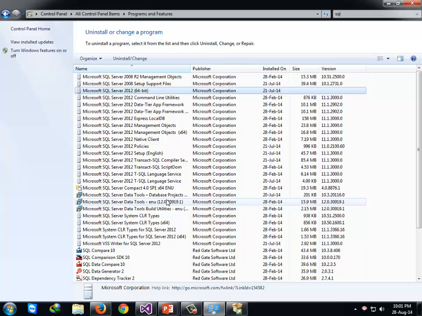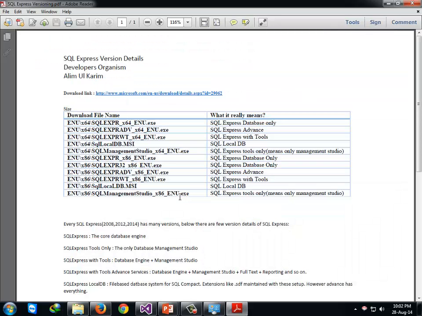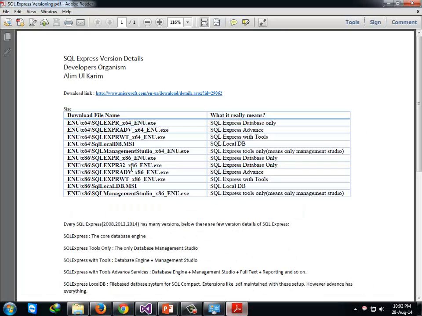So another thing about SQL Express or SQL Server is that people continuously ask what version you should install. So let me clear that up very quickly. When you're installing or downloading SQL Express, if you go to this link, you'll find several files to download. I'm really talking about SQL Express here, not the server version. Server version is the commercial version and you have to buy it to use it.